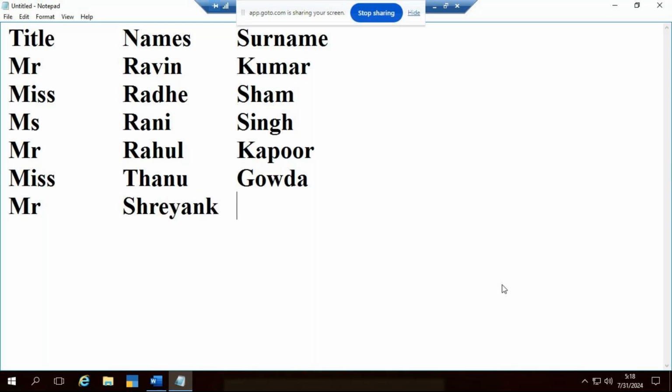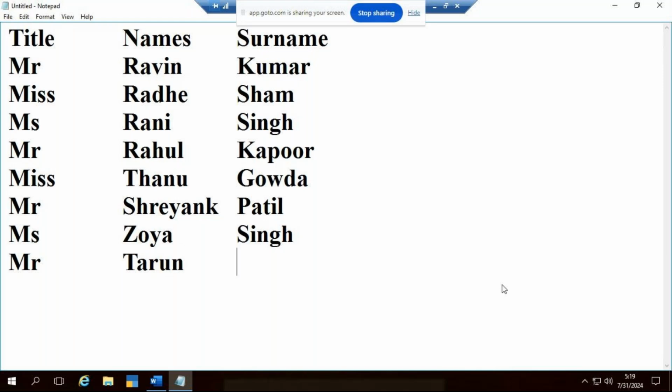Then Mr. Shreyank Patil. Then you can go for Miss Zoya Singh. So last one, Mr. Tarun Kumar. After entering the data, save it by pressing Control S.